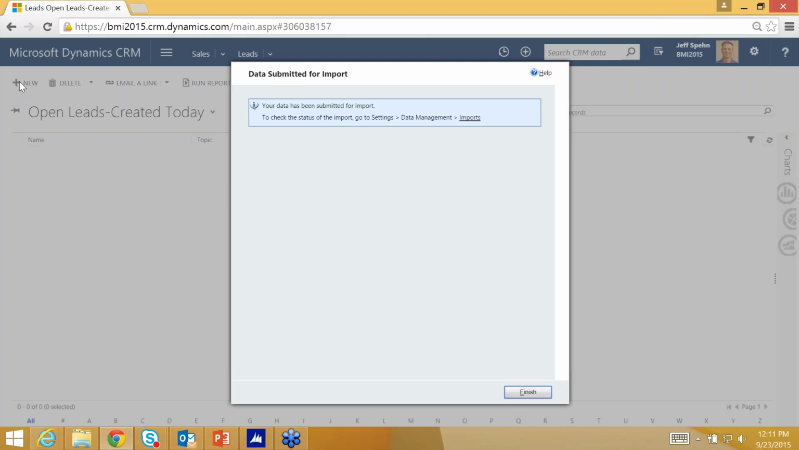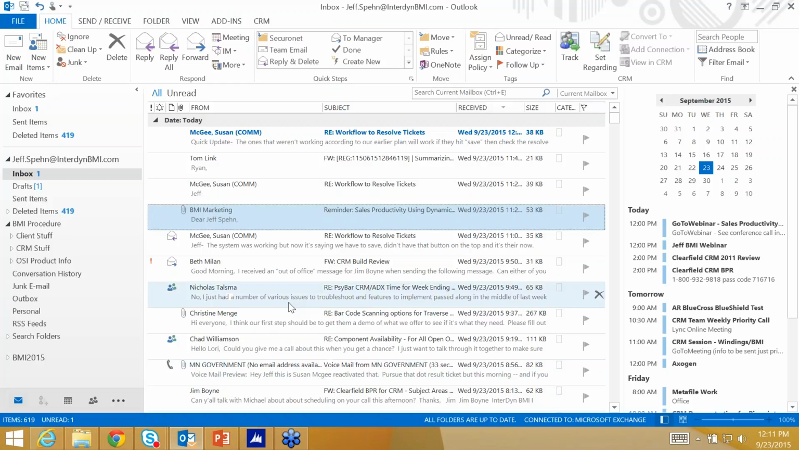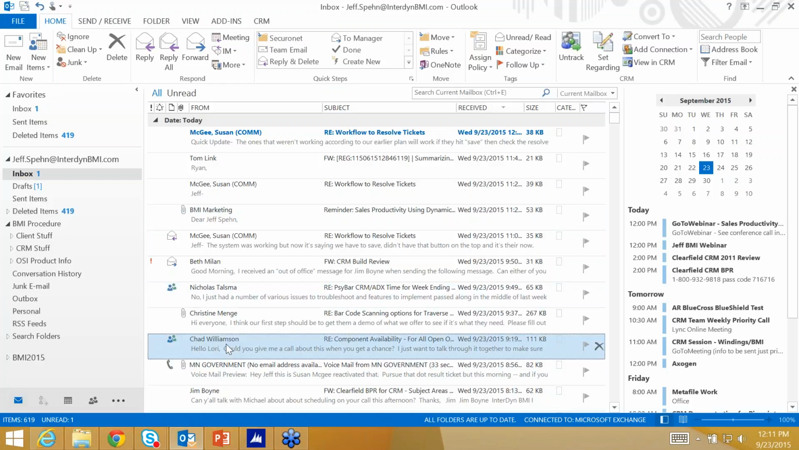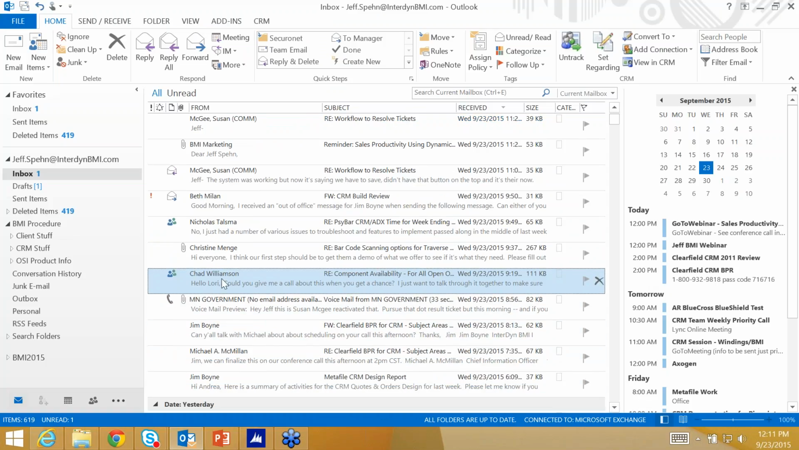If I look over here on the left-hand side, there's a little plus sign to just add a new lead record into the system. Leads can also come from your Outlook. So if I was in my Outlook client here, which I just jumped in here, I might have an email. If you look at the one that I'm highlighting right here, there's an email from Chad Williamson.